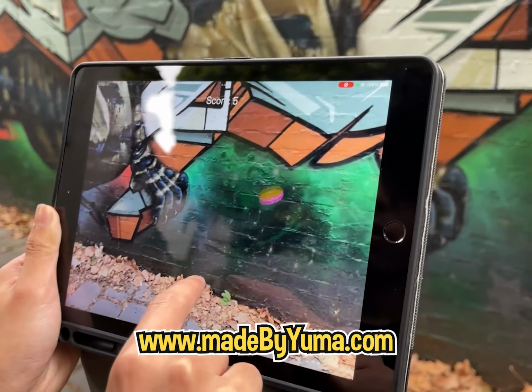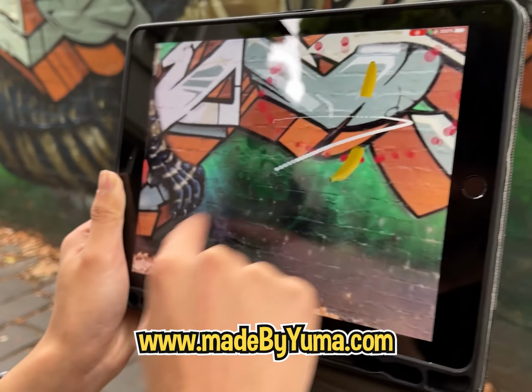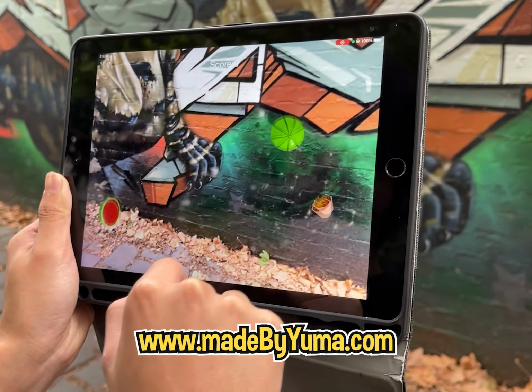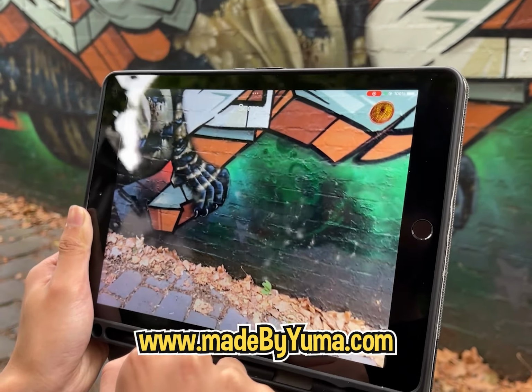In this tutorial, I'm going to show you how to make a Fruit Ninja game in augmented reality using Swift Playgrounds, and I'll guide you through the process of using ARKit, SwiftUI, SceneKit, and more.